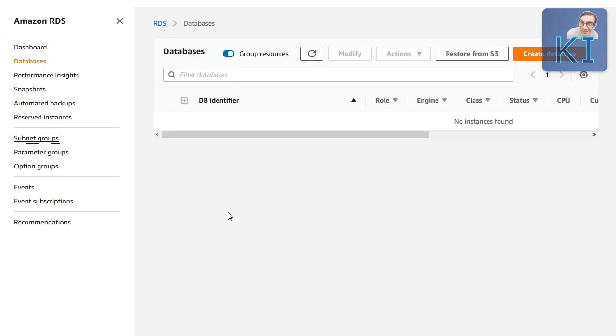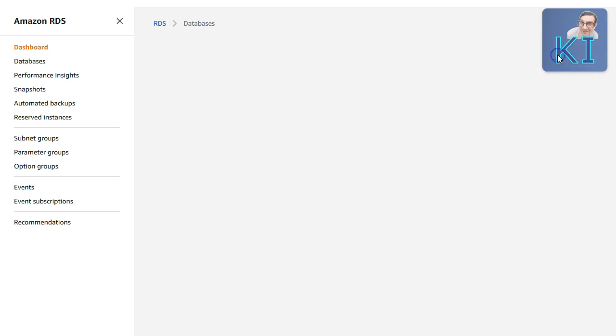Okay, so as you can see here, I'm logged into my Amazon console. I'm in the RDS dashboard. Currently, there is no database running. So what I will do is first quickly create an Amazon Aurora cluster. So I'll go ahead and say create database.